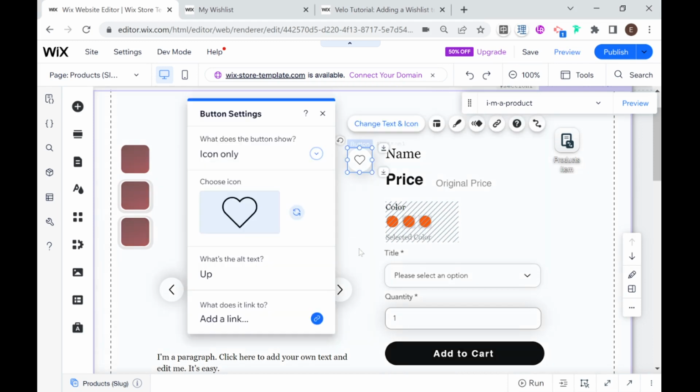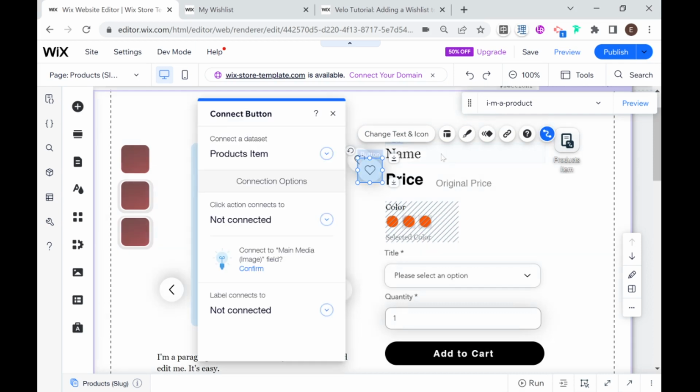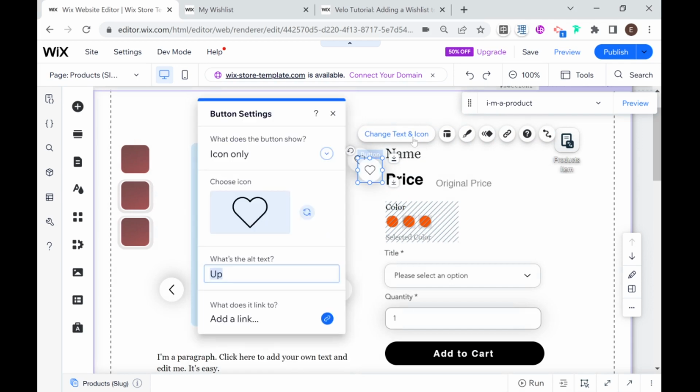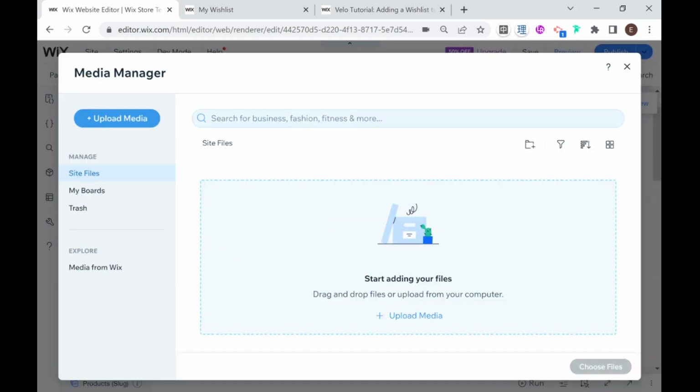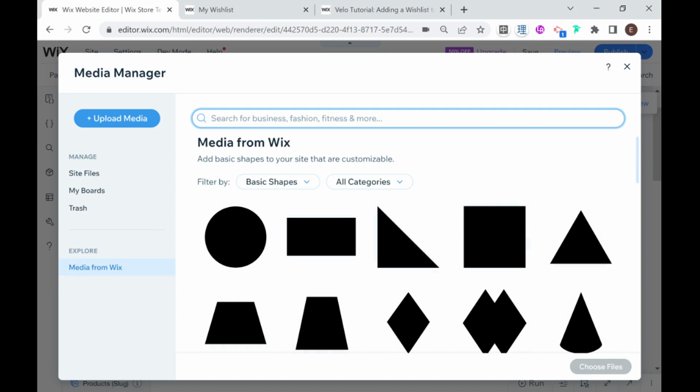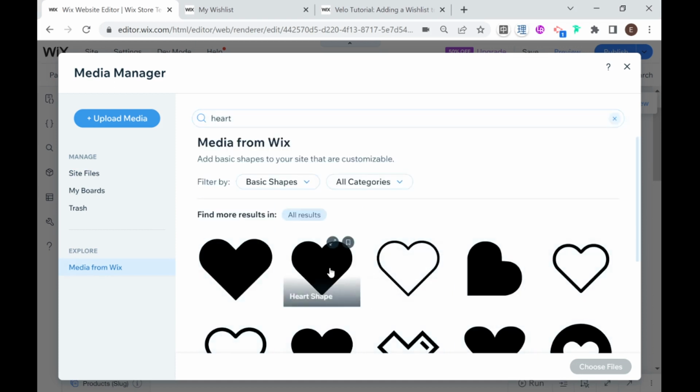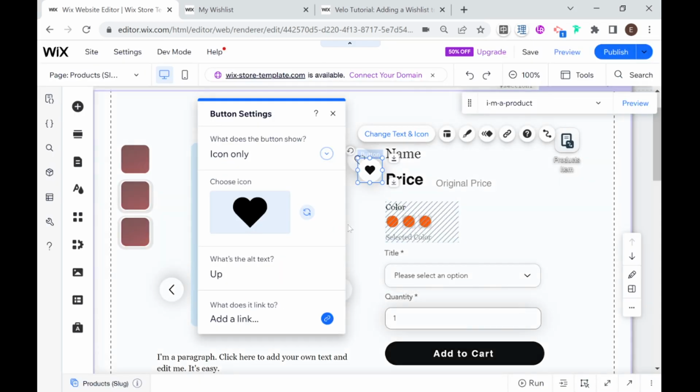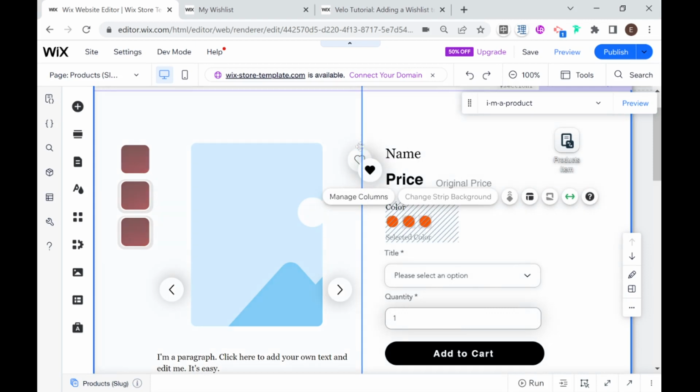Okay, so that's our empty heart button, and I'm going to go ahead and copy paste this, and here we are going to have our filled heart. So I'm going to go ahead and change the icon to one of those filled hearts. I think this one should be good. And there we go. Okay, so these are the two buttons that we're going to be using. At the end of the day, there will be one on top of the other, but for now, I'm leaving them apart so that they're easier to select and program.